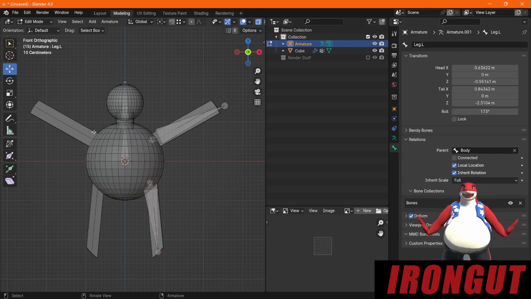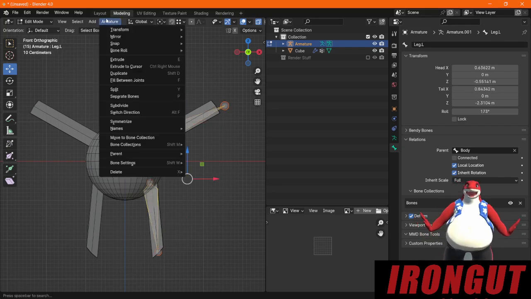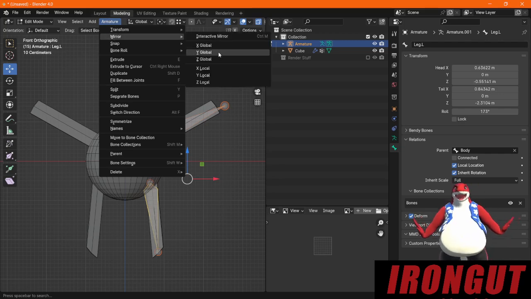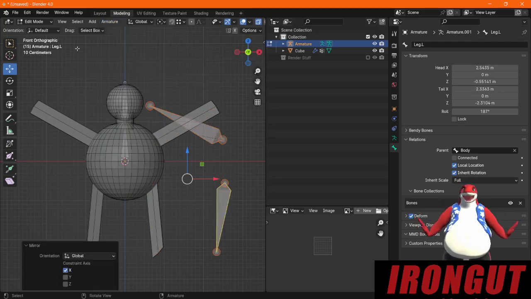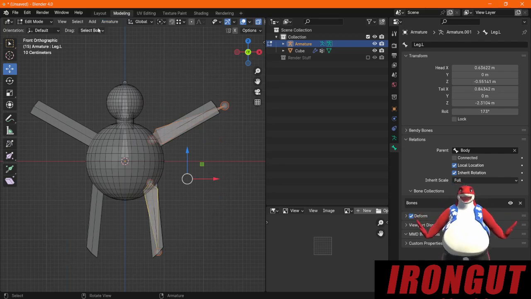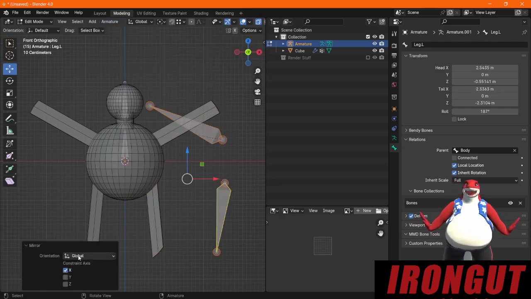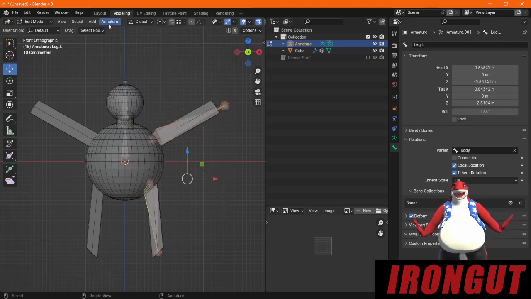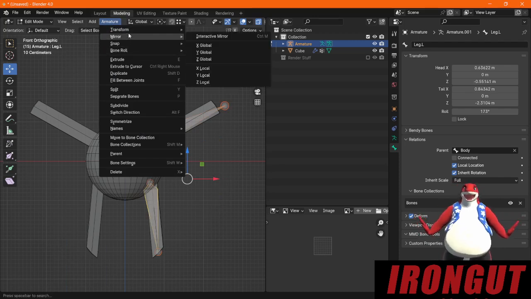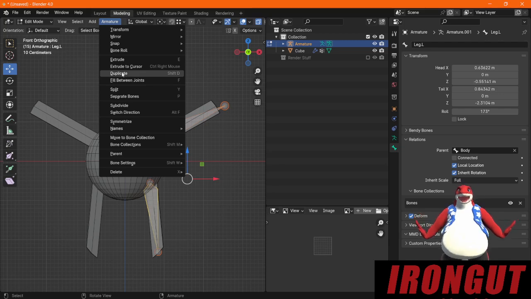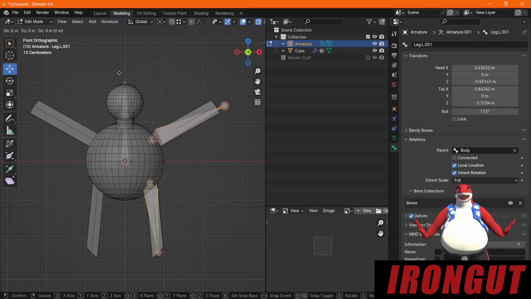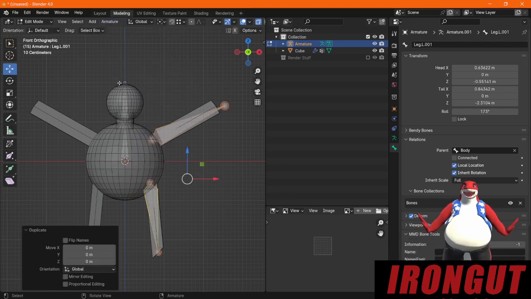And now we want to mirror these bones over to the other side. Well, there's a way to do that. Mirror mode, X global. Oh no, wait. Duplicate the bones first. And then click to place them at 0, 0, 0.